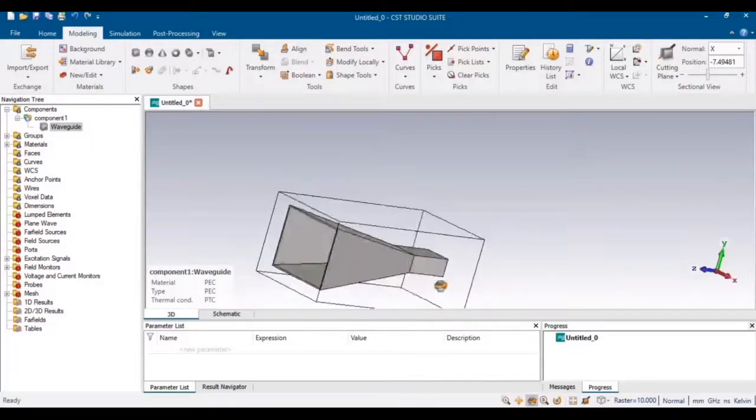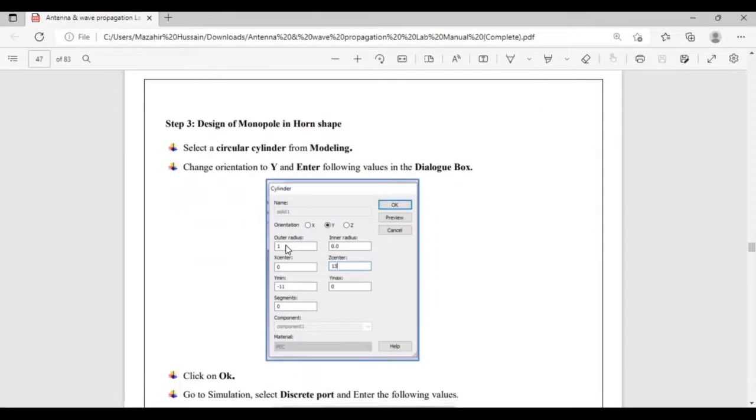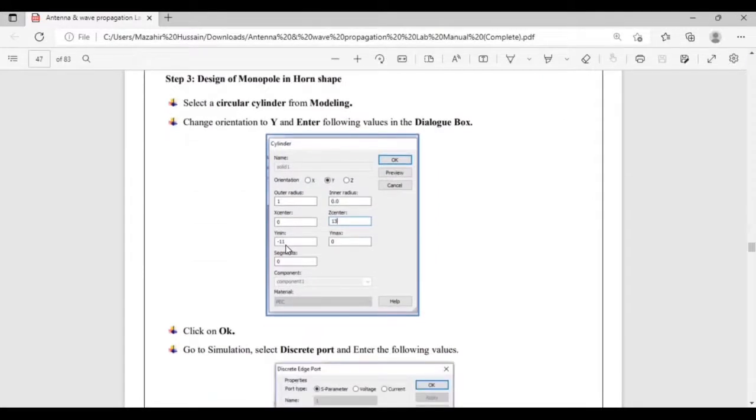Now move toward the next step, and the next step is about the design of monopole in horn shape. So these are the different values of monopole. Why we are using such type of values for monopole, you can check my first video of this antenna and wave propagation lab series, in which I have explained about the design and simulation of monopole. I will also share the link of this video in the description, so that if you have any issue you can check that video.